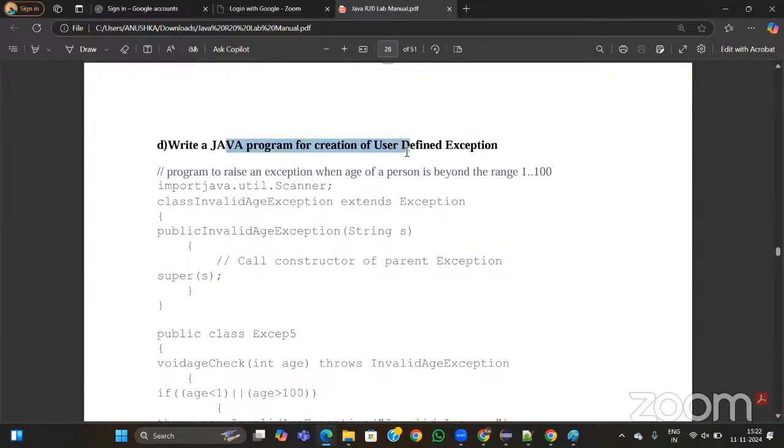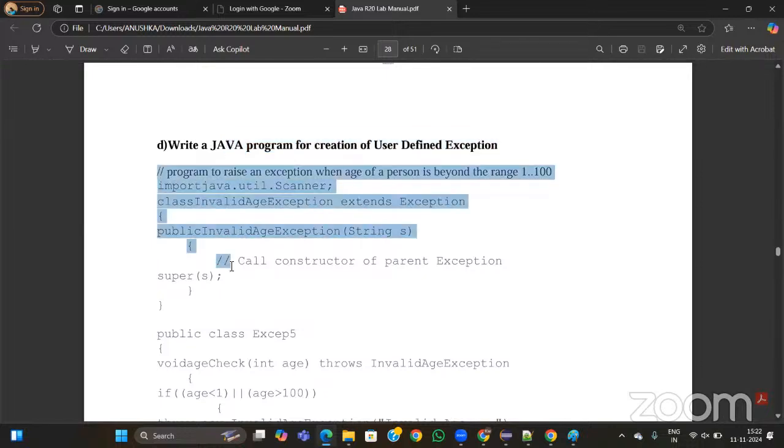So write a Java program for creation of a user-defined exception. So how do we write a user-defined exception?